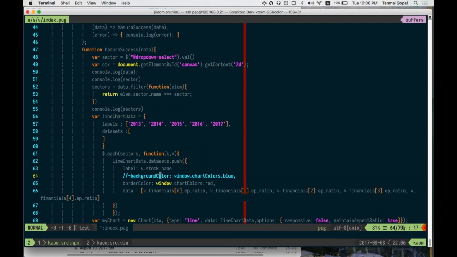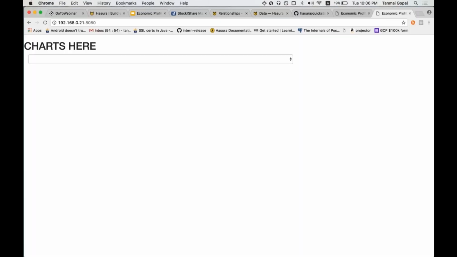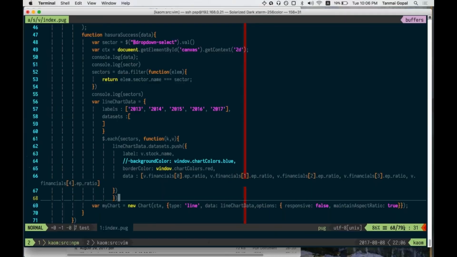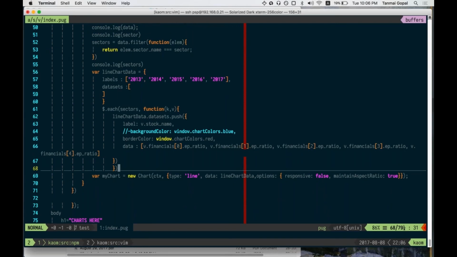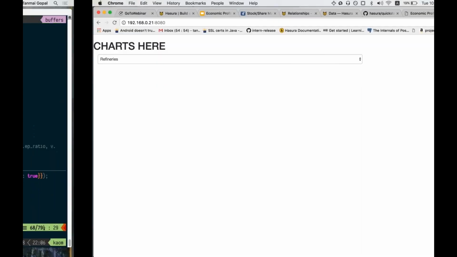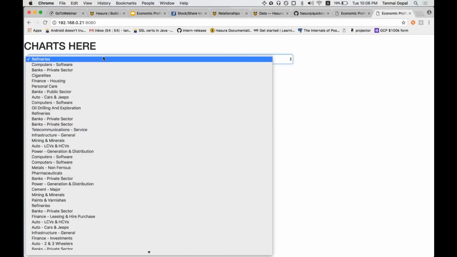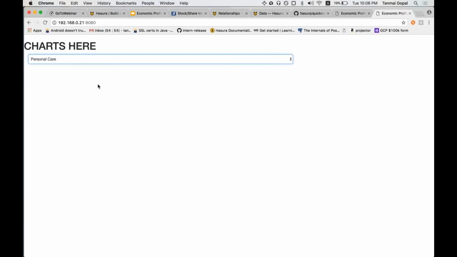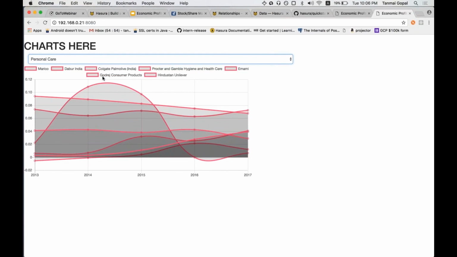Okay, so yeah, now that we have this, we might as well just go ahead and try this. So it looks like this is up. Let's reload this. So yeah, what you would expect this to do is show you a drop down, and once you select a category on that drop down, you would expect it to show you a line chart. So what we have here is a drop down, and when you select something on the drop down, you get a chart.